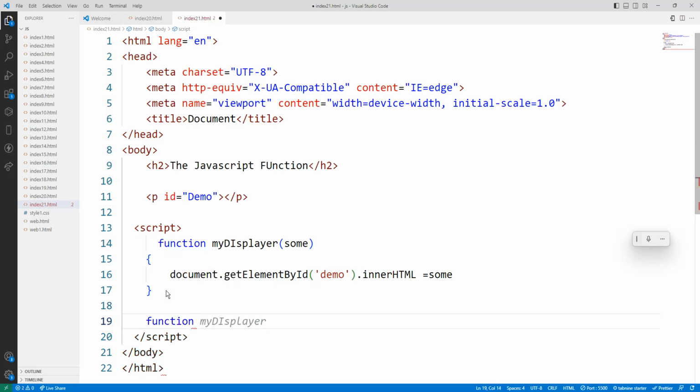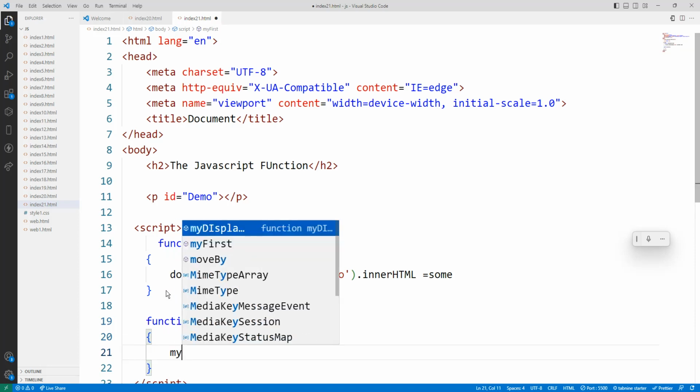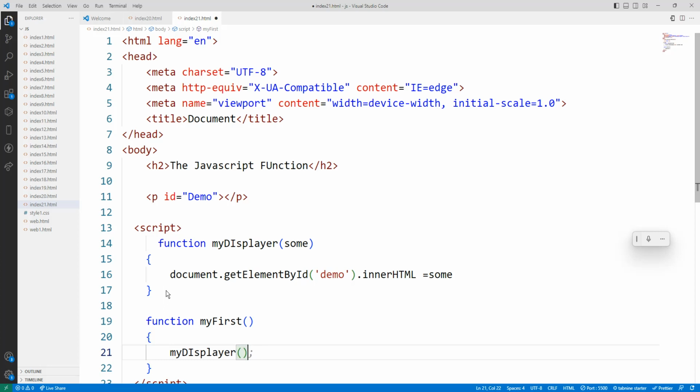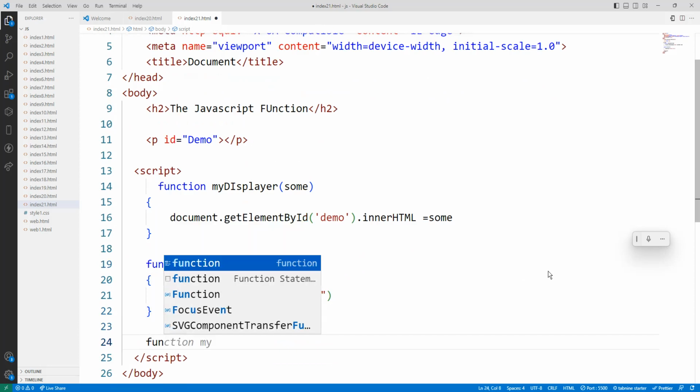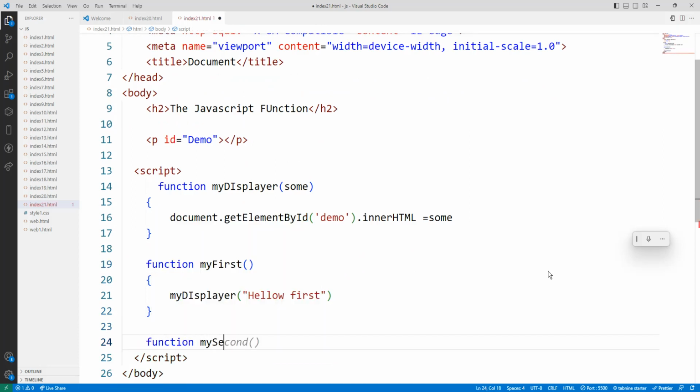function myFirst, open close brace, and myDisplayer, I will pass hello world, hello first or something like that. Okay, so this is myFirst, one function name, and we'll call one more function, function mySecond, open close brace.